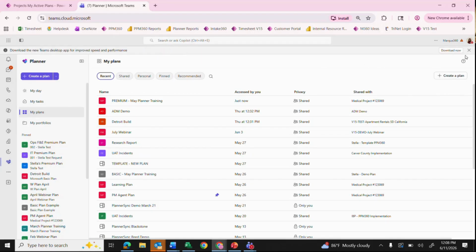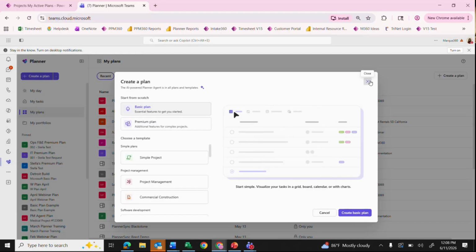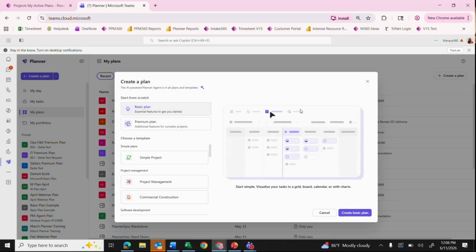Now, to create a new plan, what we're going to want to do is go to create plan here, or if we're in the My Plans area, we're going to see create a plan here. So it takes us to the same page. You can see here, create a plan. It's going to take us there. I press create a plan, it's also going to take me there. So same thing. Okay.